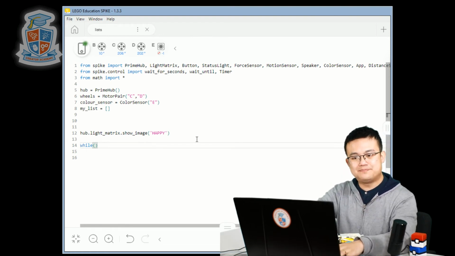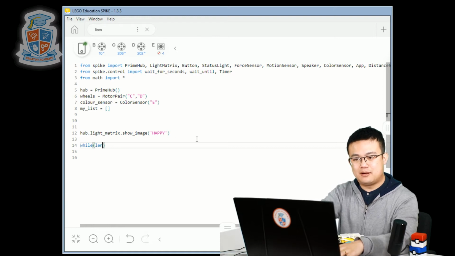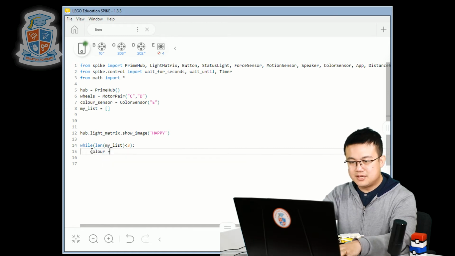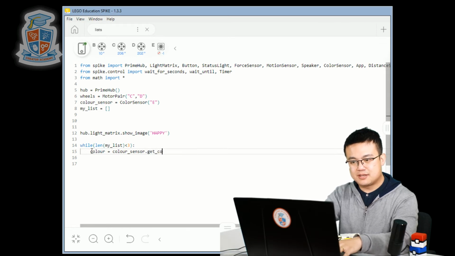So while length of my list is less than 3, then we are going to add the color sensor code. So color equals color sensor dot get color, like that.